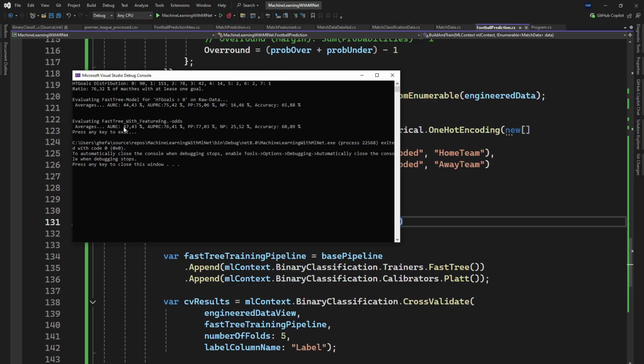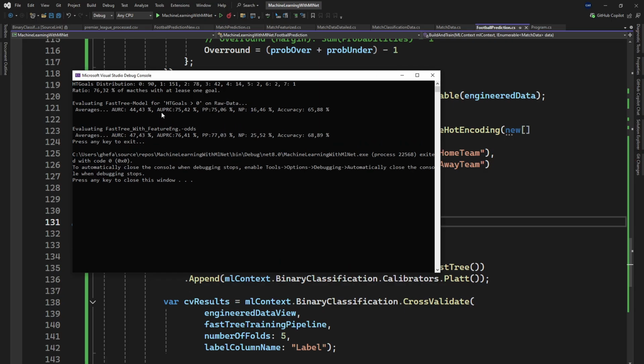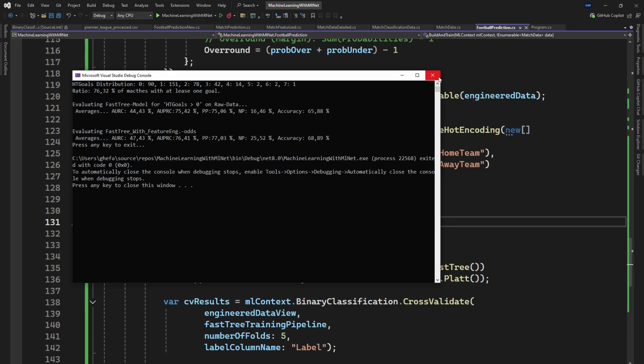So you see here we have enhancements in all of the metrics, also in the accuracy. So the message is: don't mix too many features, especially if they are based on the same raw data.